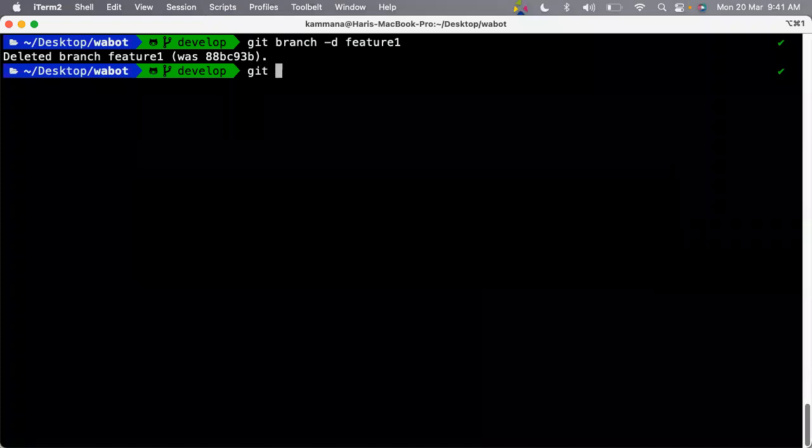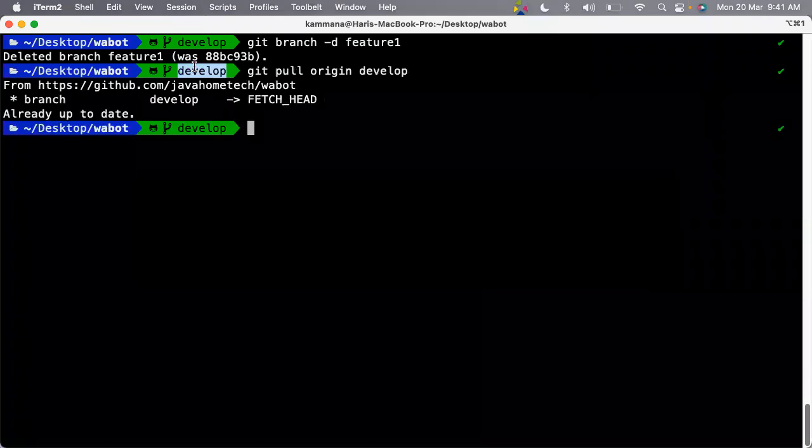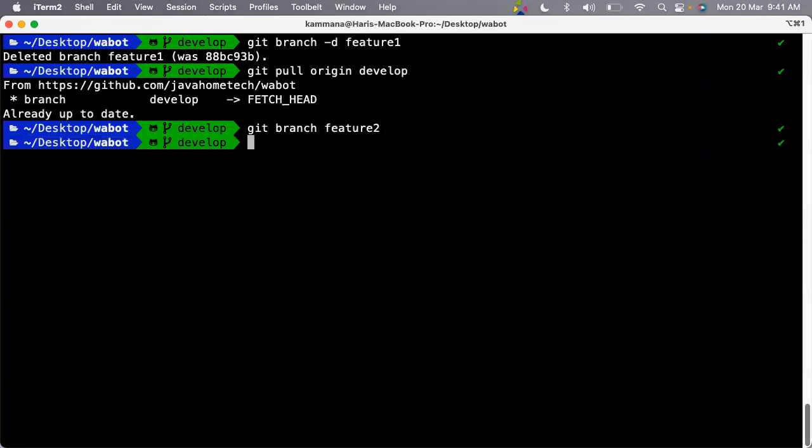Git pull origin develop, because you're going to create a branch from develop. So take the latest changes from develop, followed by git branch feature, then git checkout feature.